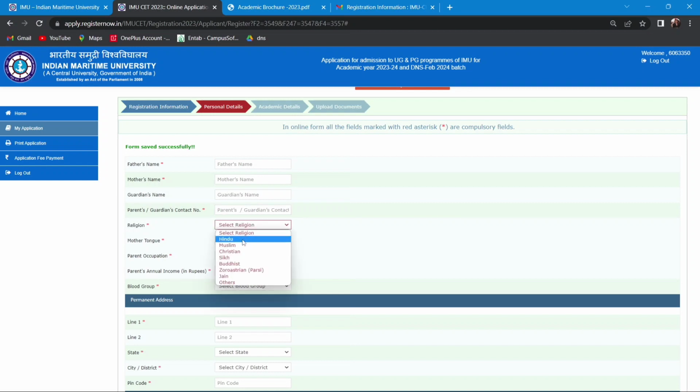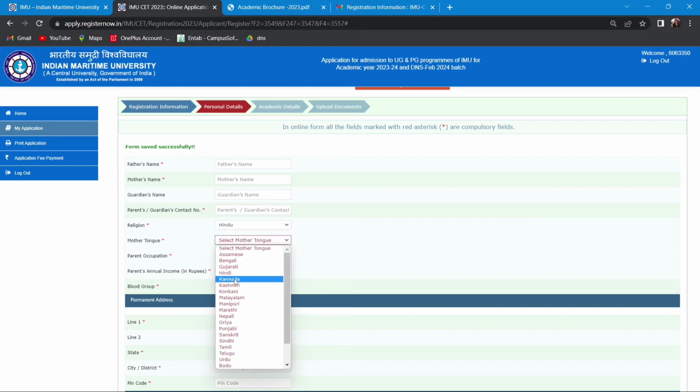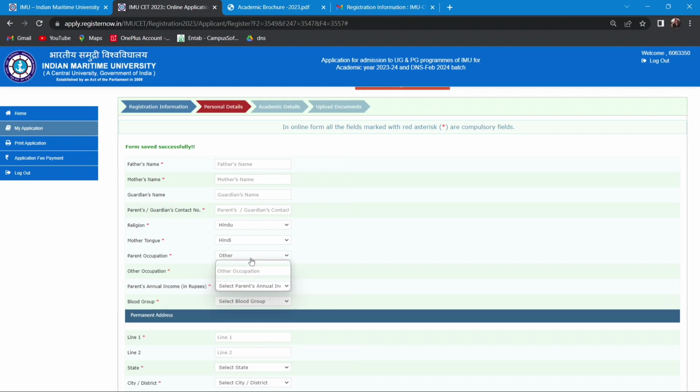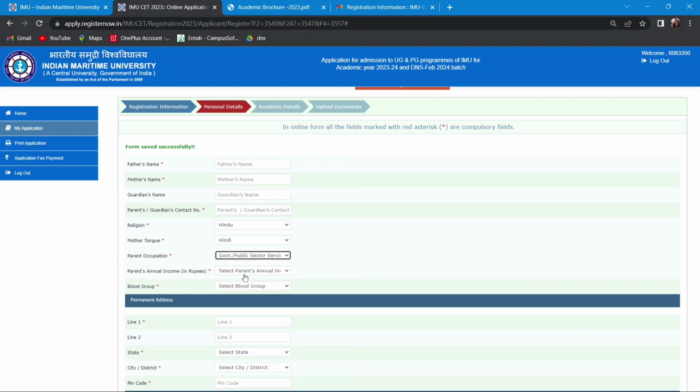Your religion, you have to put it here. Your mother tongue, or whatever you speak as your main language. Present occupation: private service, government service, self-employed, or others. You can click on others. Parents' occupation should be government service if they are in government service. If they are in business, farmers, etc., then you can click on self-employed. So parents' annual income in rupees, you can choose any of these options, below 1 lakh or 8 lakh, above 8 lakh. Blood group, you have to see what's yours and put it here.